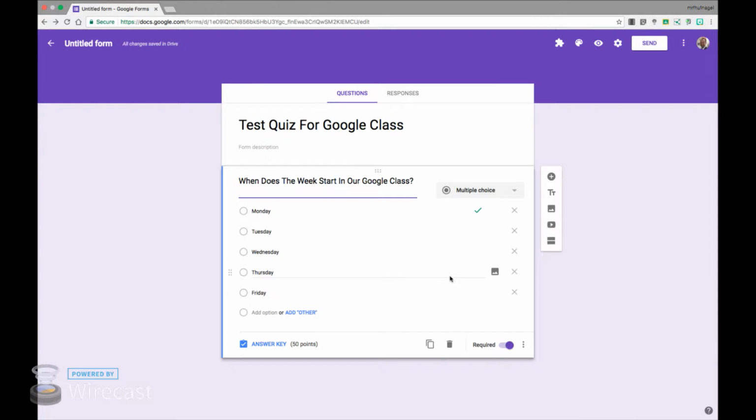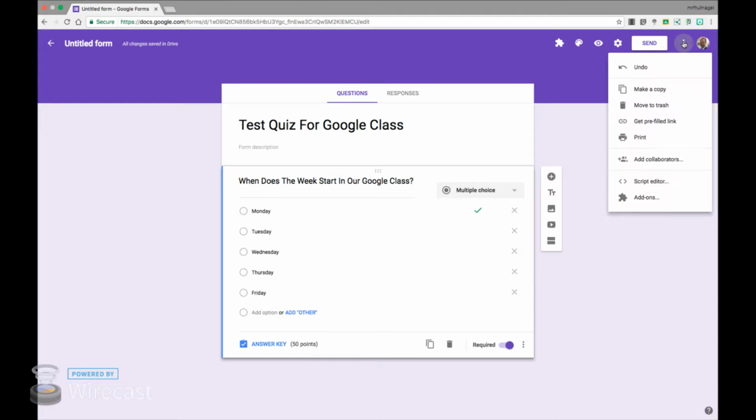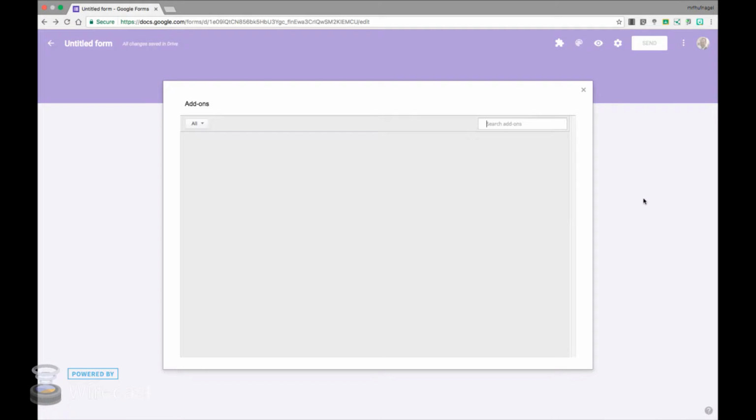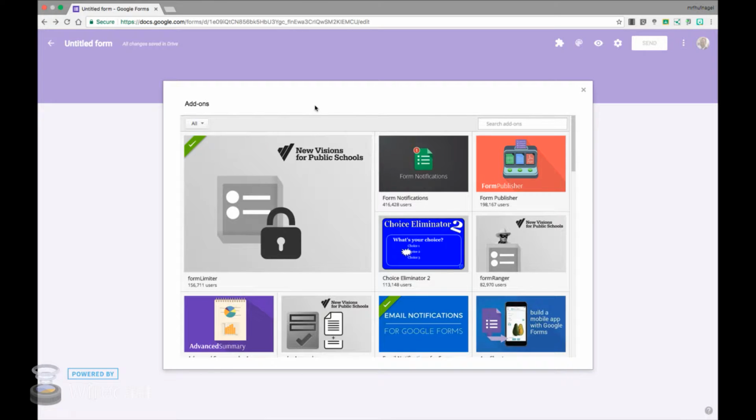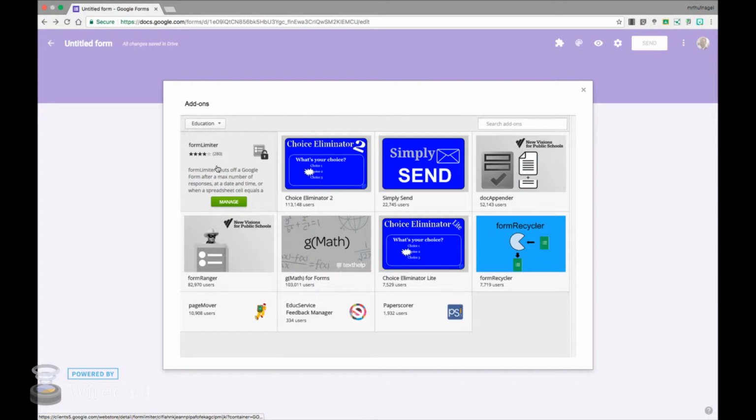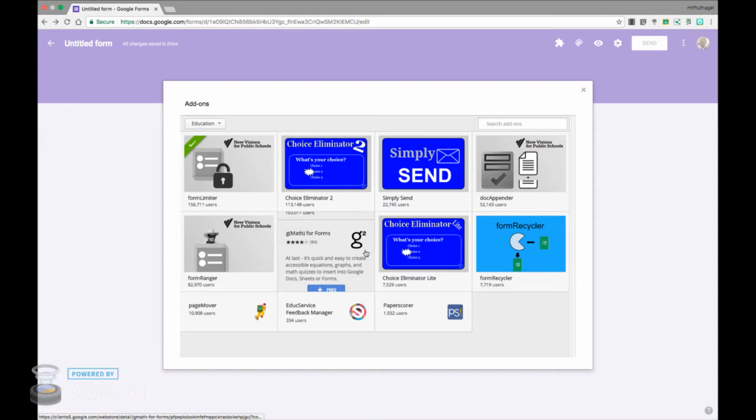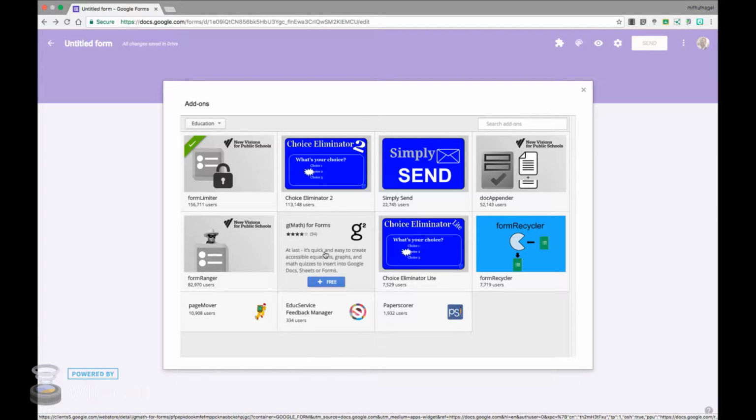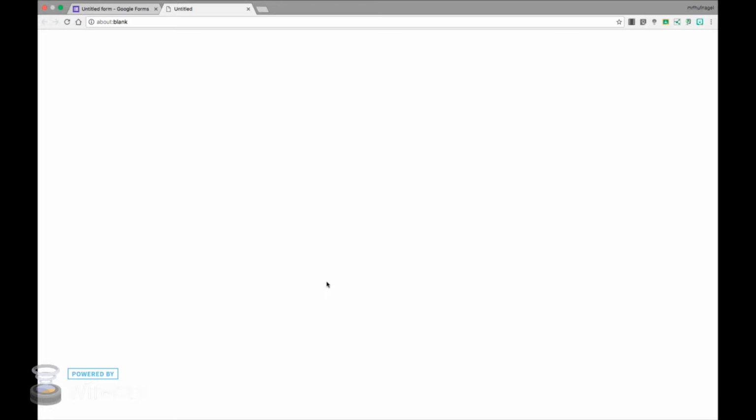All right, so now we're going to talk about an add-on that we can use. So we can click the three dots right here and hit add-ons. And what you can do, if you want, you can limit the add-ons you want to use and filter them. So you can filter by like education. And you'll get a list of different add-ons right here. And one add-on that I'm going to talk about is the GMath for Forms. You can click on it and hit free.